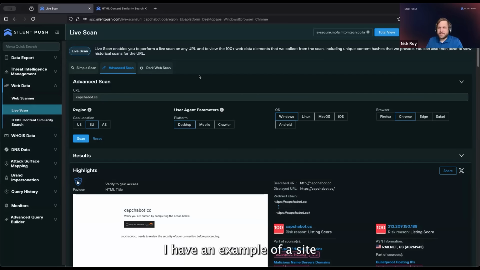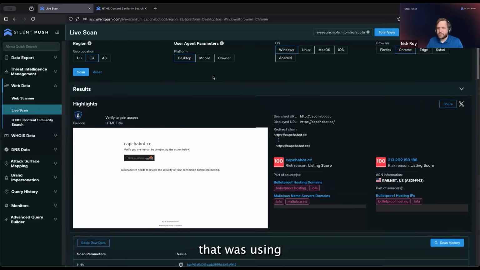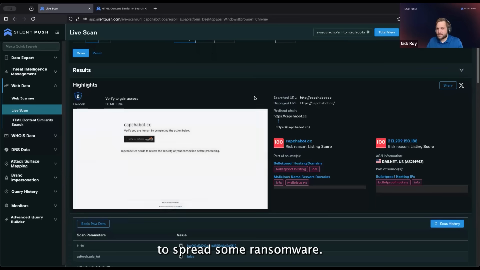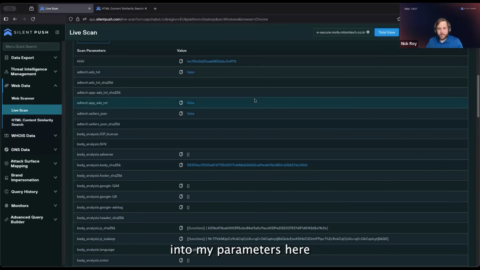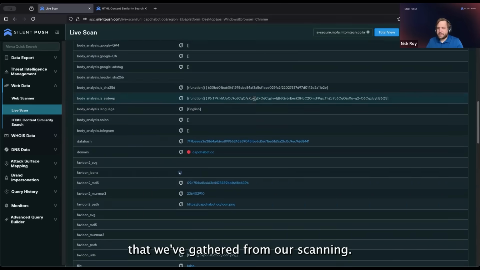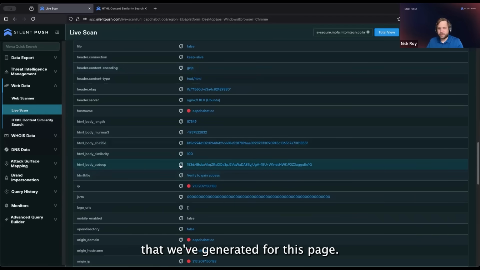So here I have an example of a site that we recently saw. In this case, it was a phishing site that was using ClickFix in order to spread some ransomware. We can see a screenshot of it here that we've captured from our live scan. What I want to do is come down into my parameters here that we've gathered from our scanning, and in this case, come down to the body. I want to grab this ssdeep hash that we've generated for this page. I'm going to copy this.